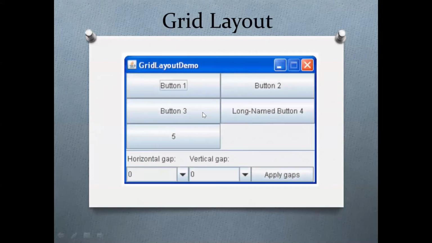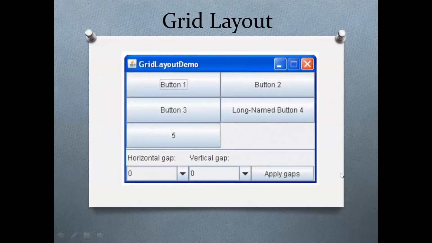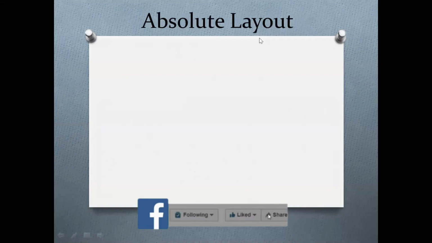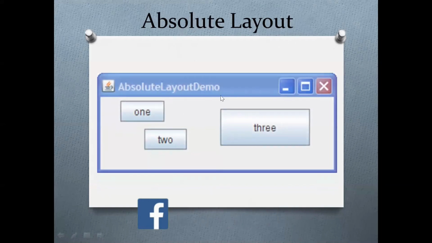Grid layout. In grid layout, there are different cells of different sizes, and the components will be placed in that cell. And then absolute layout, which we will be using in our programs most of the time. In absolute layout, there is no particular pattern. You can place your components anywhere in your GUI according to your choice without any layout or condition.